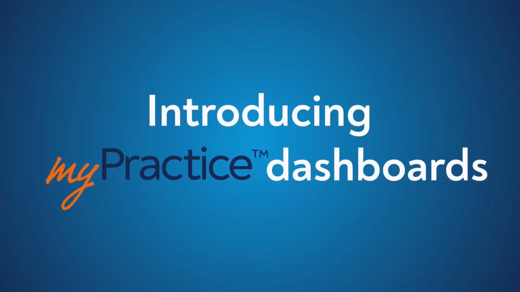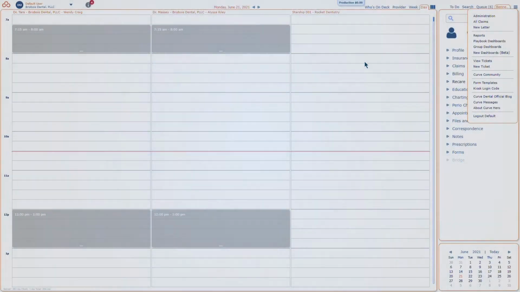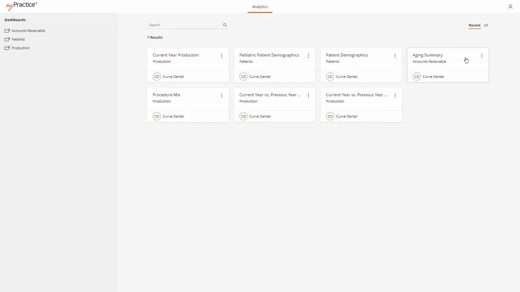Introducing myPractice Dashboards. Curve Dental has upgraded our business intelligence dashboards with a powerful new engine. The new myPractice dashboards offer superior performance and functionality.